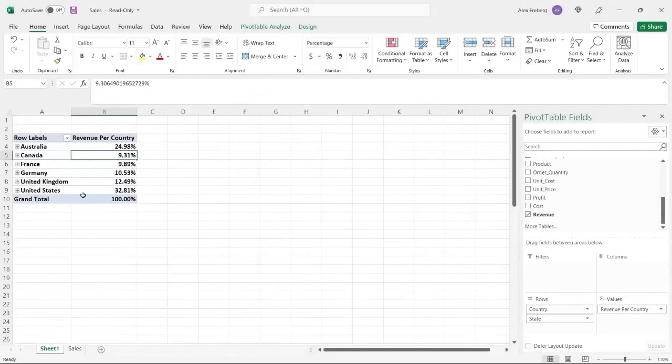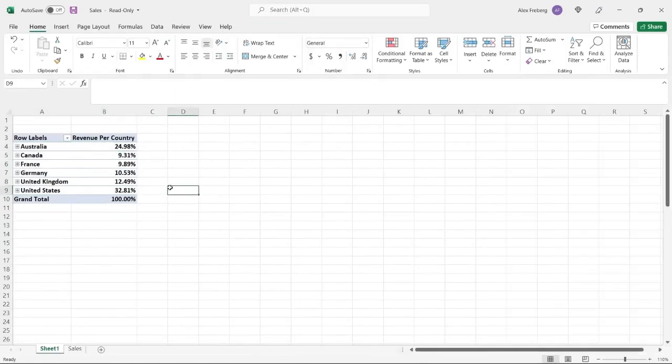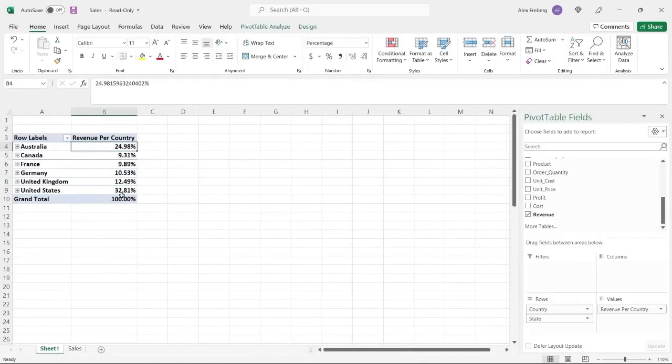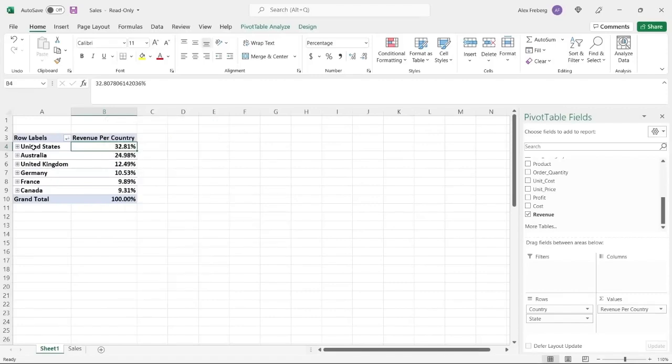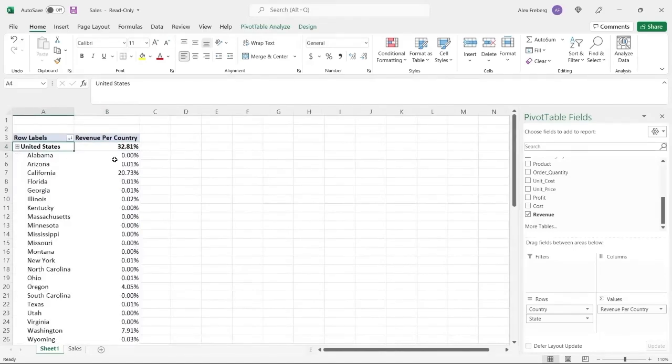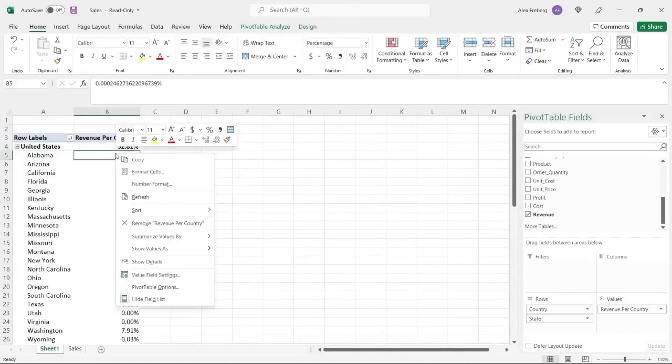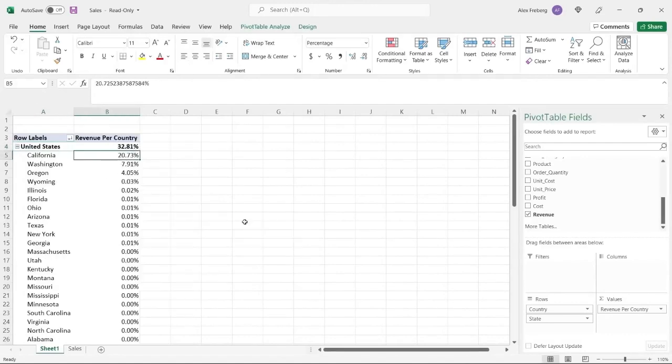So when we do that, we can see that the United States has 32% of the revenue per country just between these countries, and Australia has the next one. So it might be kind of hard to glance at this really quickly to know who has the highest. But what we can do is go right here to sort, and do largest to smallest. And there we have the United States on top. Now, when you do it right here, it's not sorted largest to smallest. You'd have to go in again, click sort, and do largest to smallest.